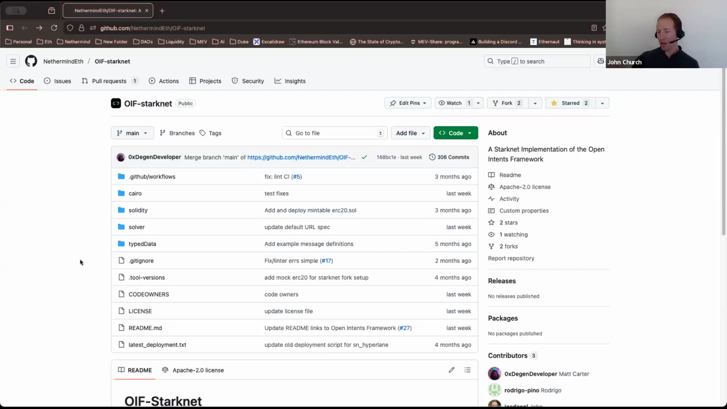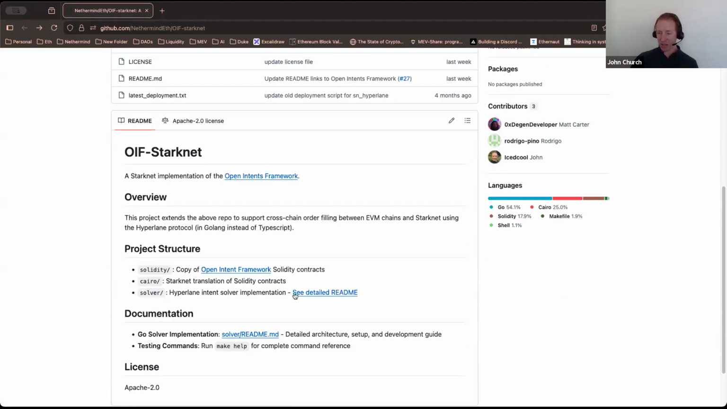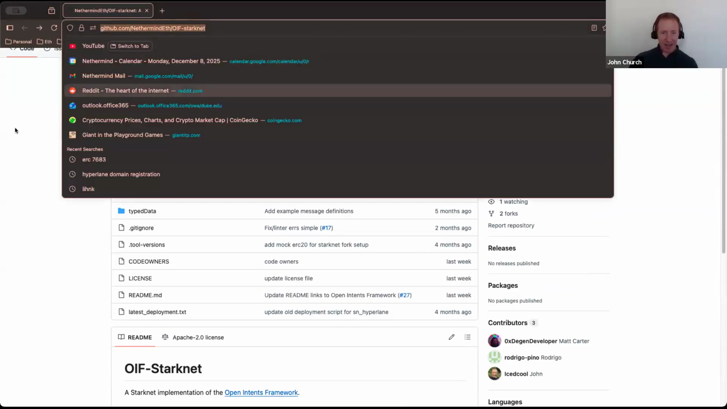Okay. Hey everybody, it's John Church, Nethermind, product lead for our institutional and DeFi and also our Starknet division. I just wanted to showcase, we were really excited about building an extension of the OIF on Starknet. I'll share my screen. We've built this out, a Cairo implementation of the Solidity contracts, as well as a solver in Go instead of the Open Intents Rust solver. So if anybody's interested in checking this out, I'm going to share this in the chat.